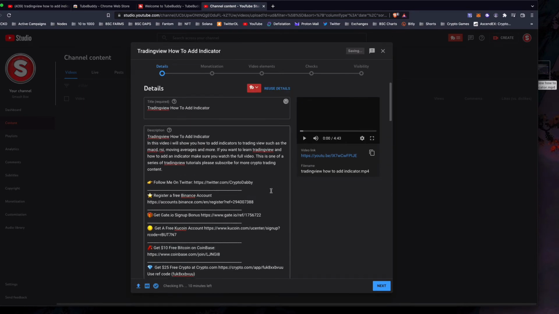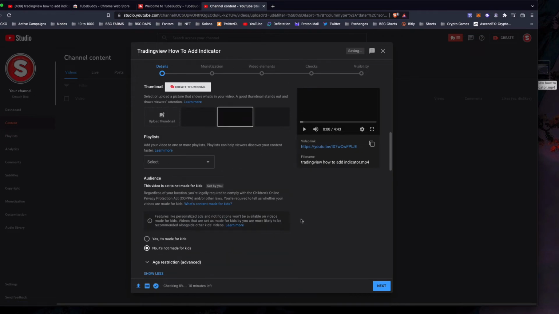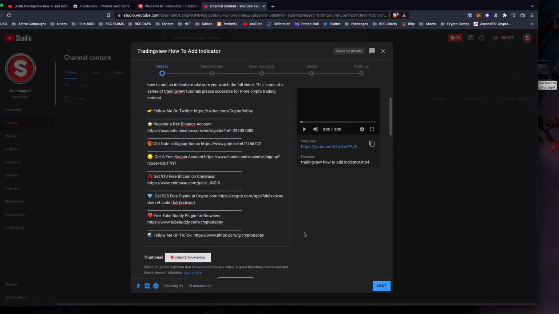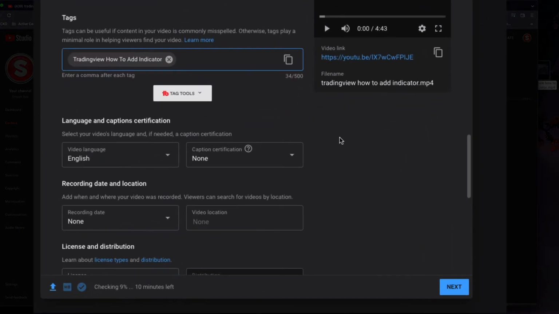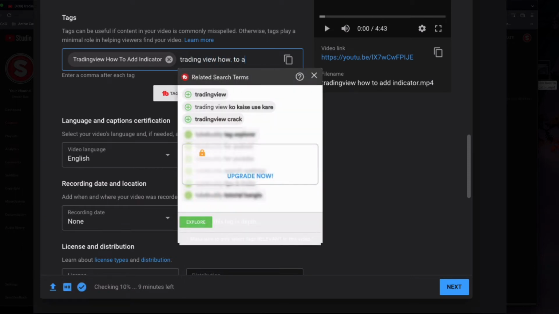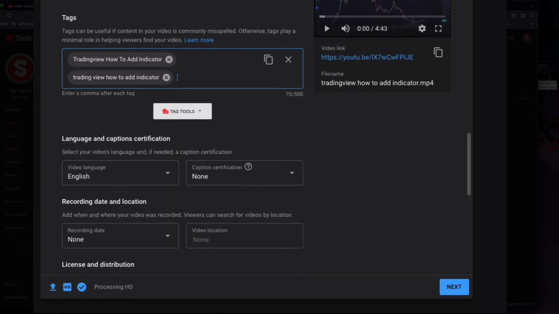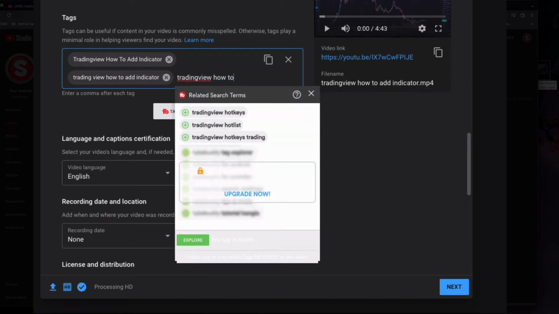Now we want to find some other similar keywords that we want this to rank for. We could word this slightly differently. I'm going to go TradingView with a space, how to, and you'll see that Tubebuddy will actually give you some suggestions here as well. TradingView, how to add indicator. I might go TradingView, how to add an indicator.